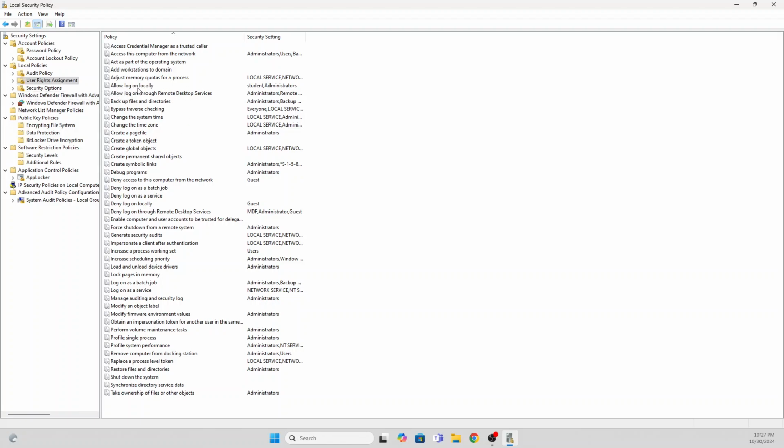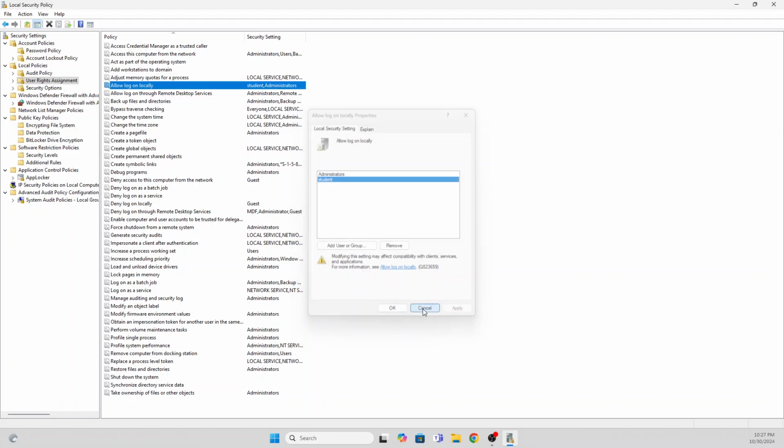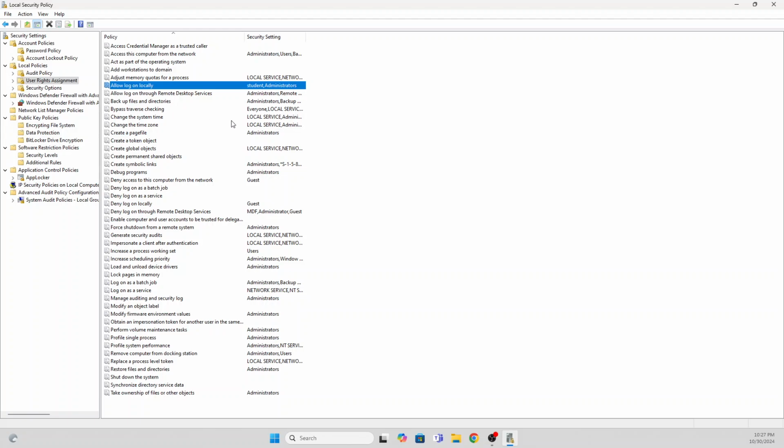So the next one is user rights. So allow log on locally. Who can log on locally to the machine? So if you have multiple accounts on your machine, you can say who can log on locally. So if I have accounts on this machine and I double click on it and remove student, student would not be able to log on to that machine, to this machine rather.